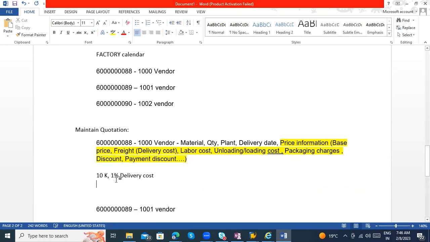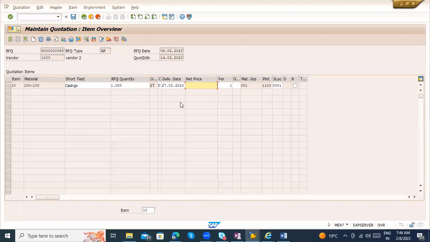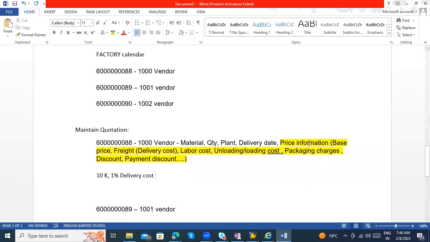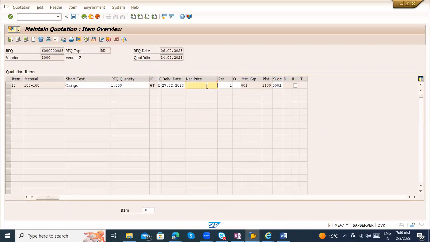So let's assume I'm entering the delivery cost additionally. There is no discount and nothing else. Let's assume that, so I'm entering this price information, 10,000, here. Then I select this line and click on the conditions tab, the item conditions button.